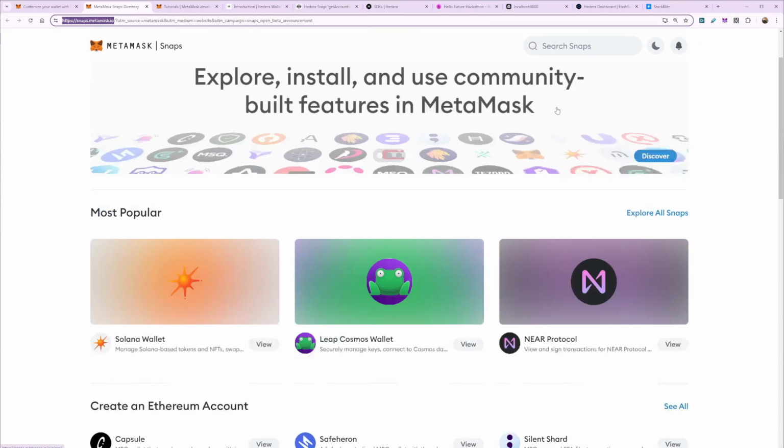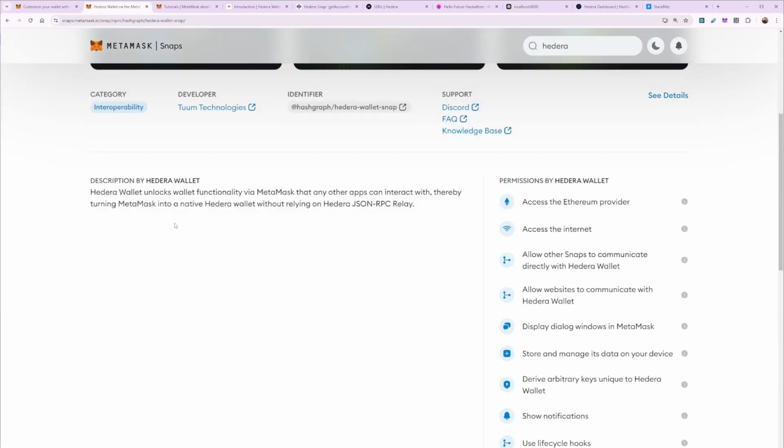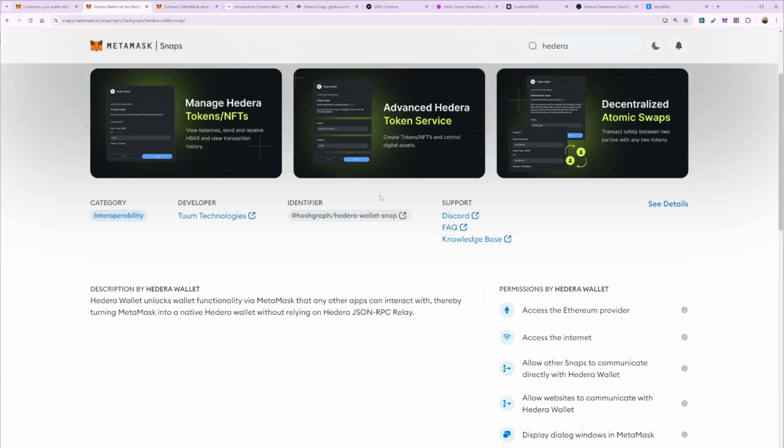So here I am just going to go to Hedera Wallet Snap right here. Here you can see more information about Hedera Wallet Snap, what it does. One thing to note is it does not rely on Hedera JSON RPC relay, which means that you do not need to add Hedera network manually on the list of networks, because the Snap handles all of that for you. And frankly, it does not even use the JSON RPC relay. Rather, it uses the Hedera SDK under the hood directly. So you're actually doing native interaction with the ledger without going through something like Hedera JSON RPC relay.